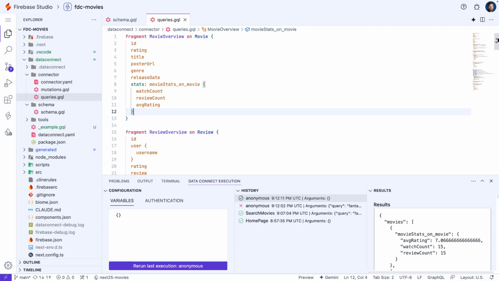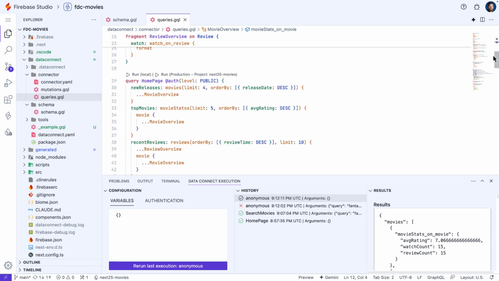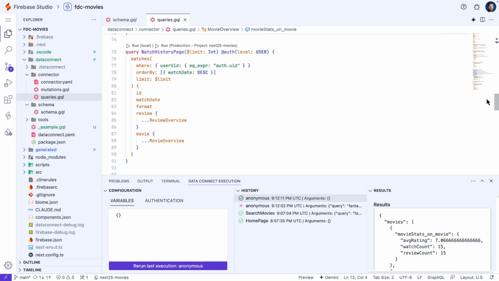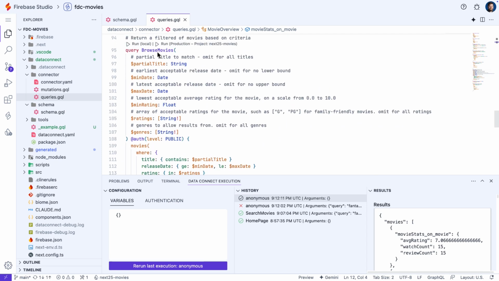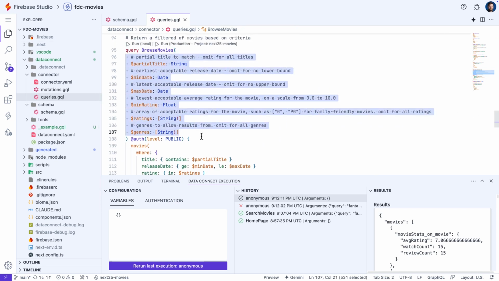Now that we've built our query, how do we integrate it into the application? Let's take a look at the Browse Movie page, which has rich interactivity as the user filters to find the movie they want.